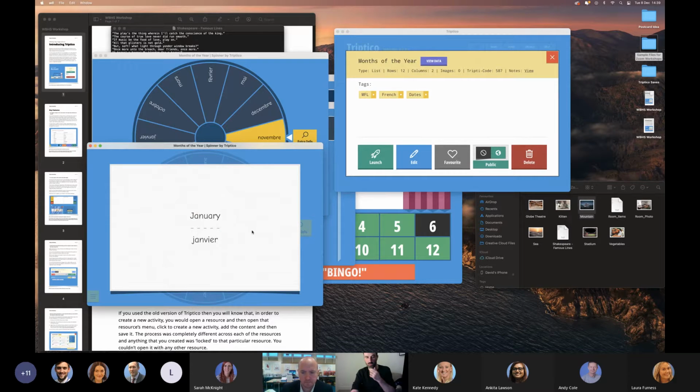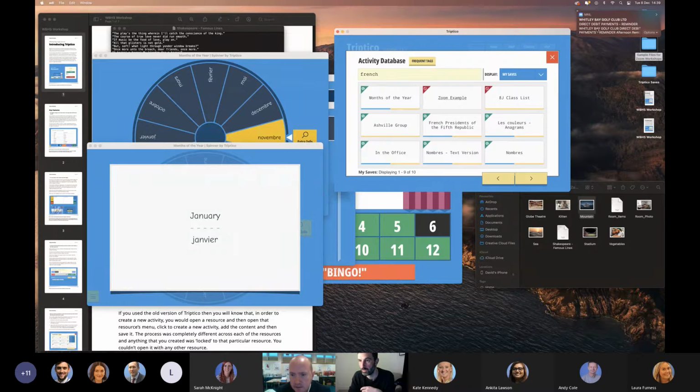So you can add a little bit of variety. That's quite handy for bingo as well. So sometimes they could be writing French words on the bingo card and seeing the clues in English. Sometimes we're writing English words on the bingo card and seeing the words in French.